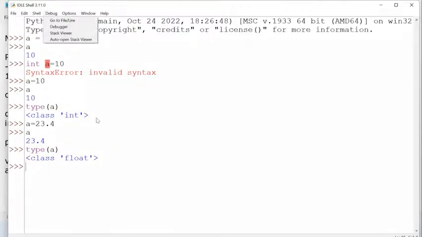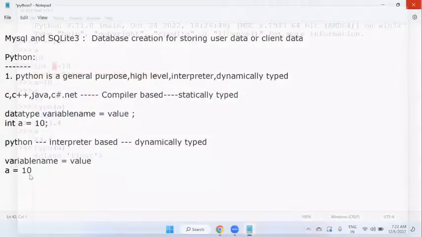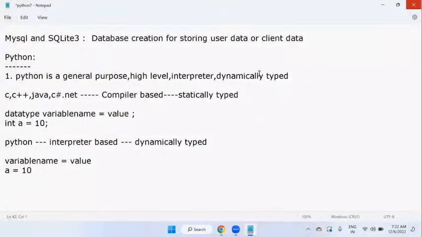So we need not specify any data type in Python. You should only focus on the value which you want to assign. Then based on its value, the Python interpreter will decide the type of the variable. Okay, so this is one of the advantages. You need to focus only on values and variables. No need to think about data types.